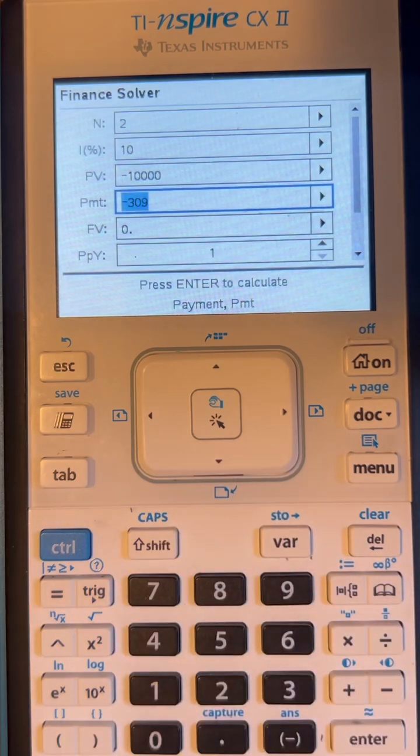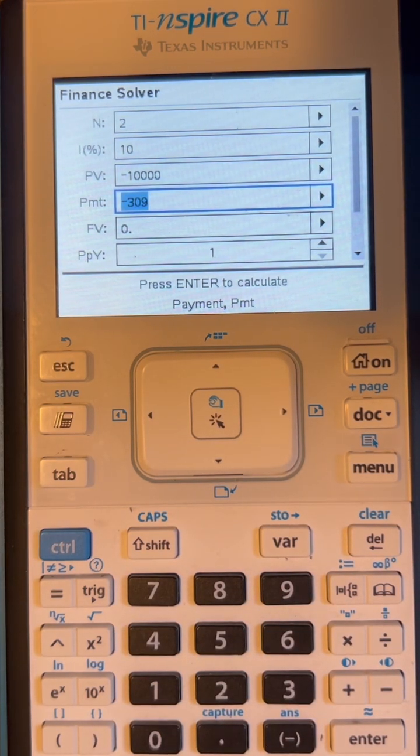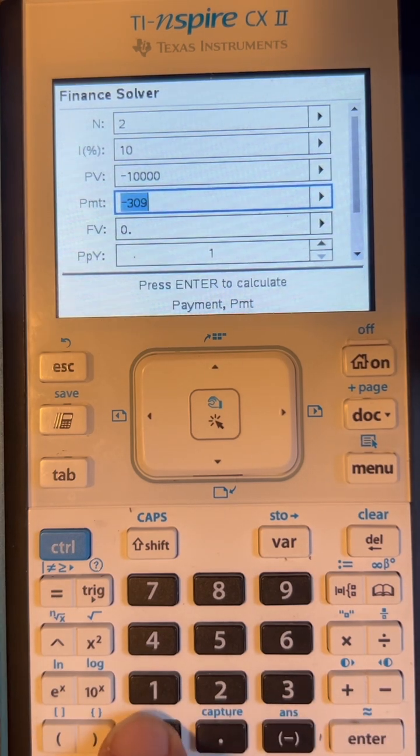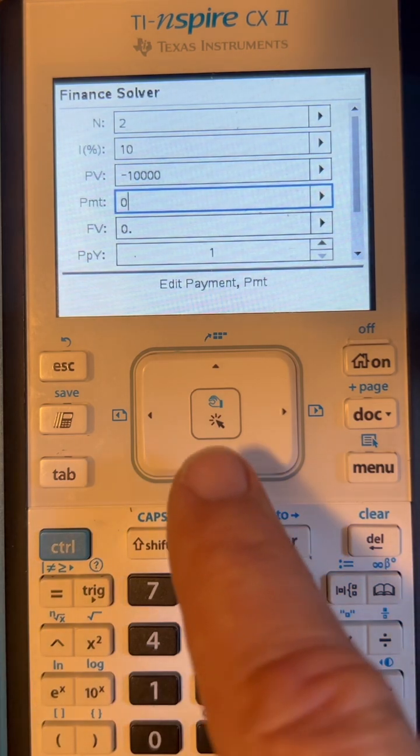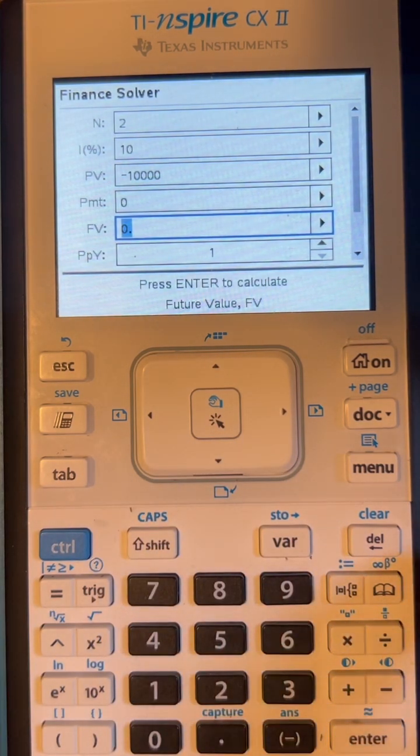Next, a payment. For lump sum problems in chapter 5, we're just moving a single cash flow through time, so the payment is going to be 0. That payment is for things like monthly payments on a car loan or recurring payments every time period. That's not applicable to this problem, so just put in 0. And then future value is what I want to solve for.